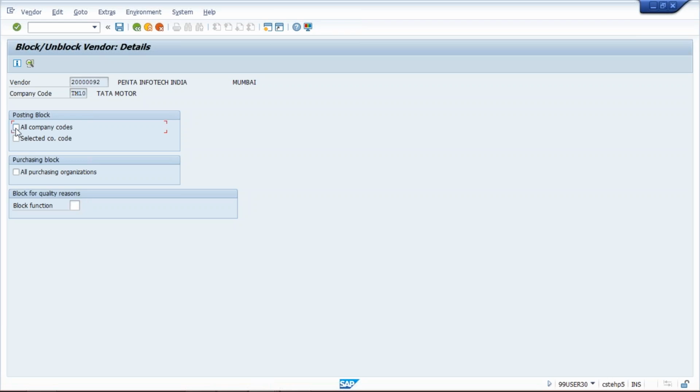So we'll apply a block here, selected company code. Selected company code means the same vendor may be used by other company codes also. If the block decision has been taken at group level, in the sense Tata Group says block for all company codes, then we apply it for all. Or else if only Tata Motors is going to discontinue, then we have to click on selected company code. It means this vendor will be blocked only for Tata Motors. The remaining company codes can use it.